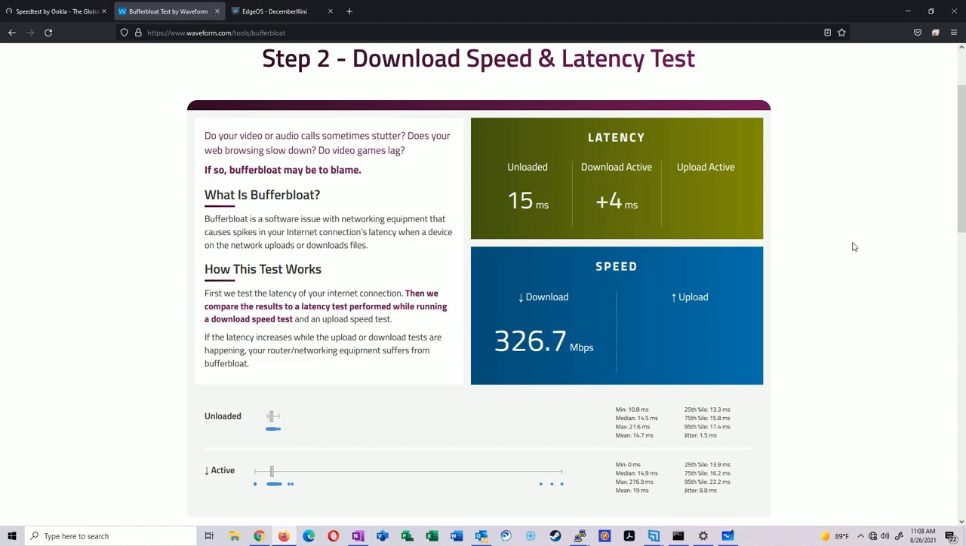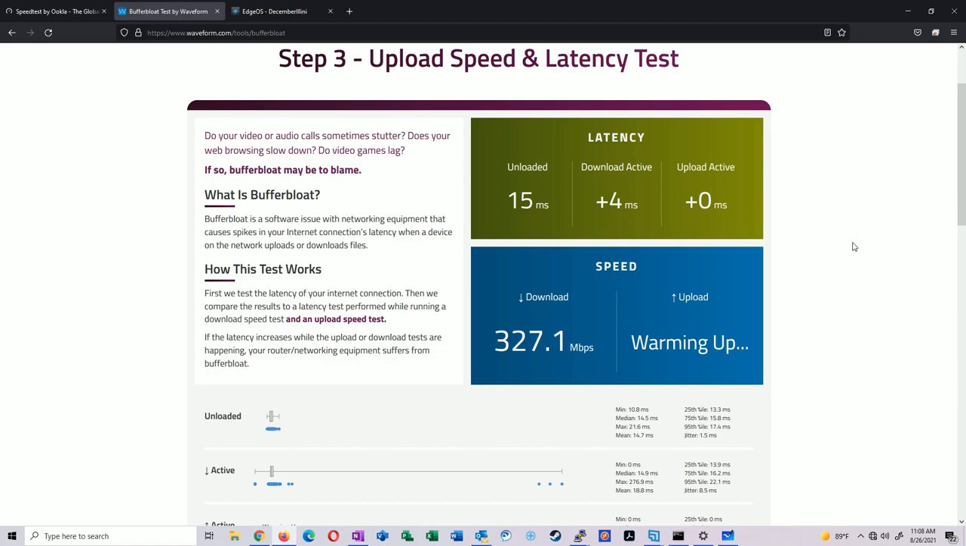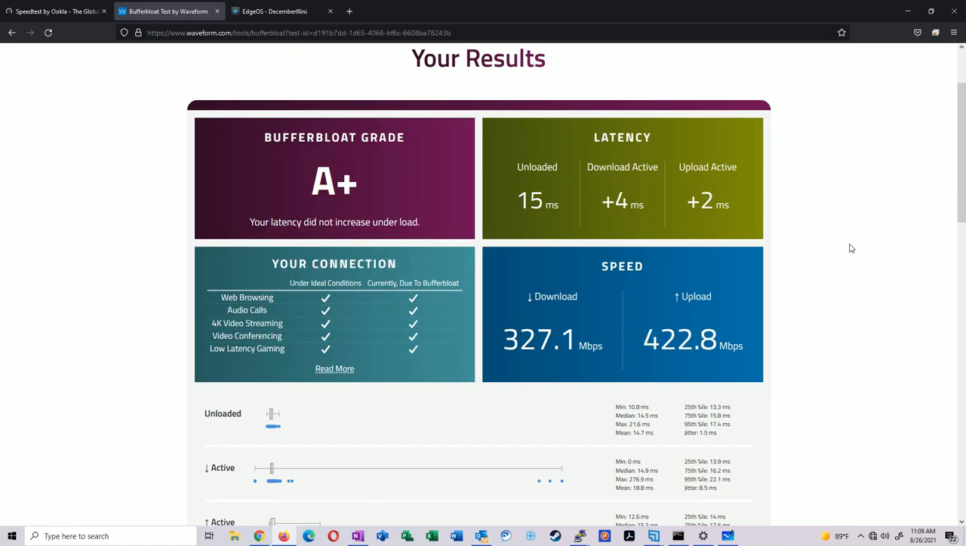We're only changing by about 4 milliseconds. And I have a feeling it's probably going to be a little bit better for the upload. Actually, it looks like it's about the same. So this time we have an A+ buffer bloat rating. So that is how you use smart queue to get a more stable connection. And this would definitely help with gaming.